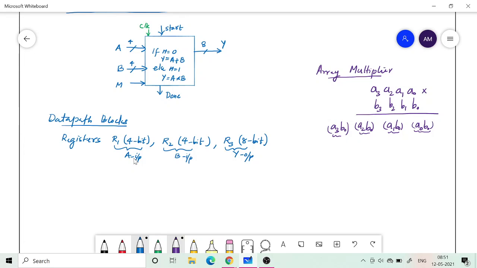And similarly you do A0, B1, A1, B1, then A2, B1, and A3, B1. Again you use 4 two-input AND gates, so you can generate these also.